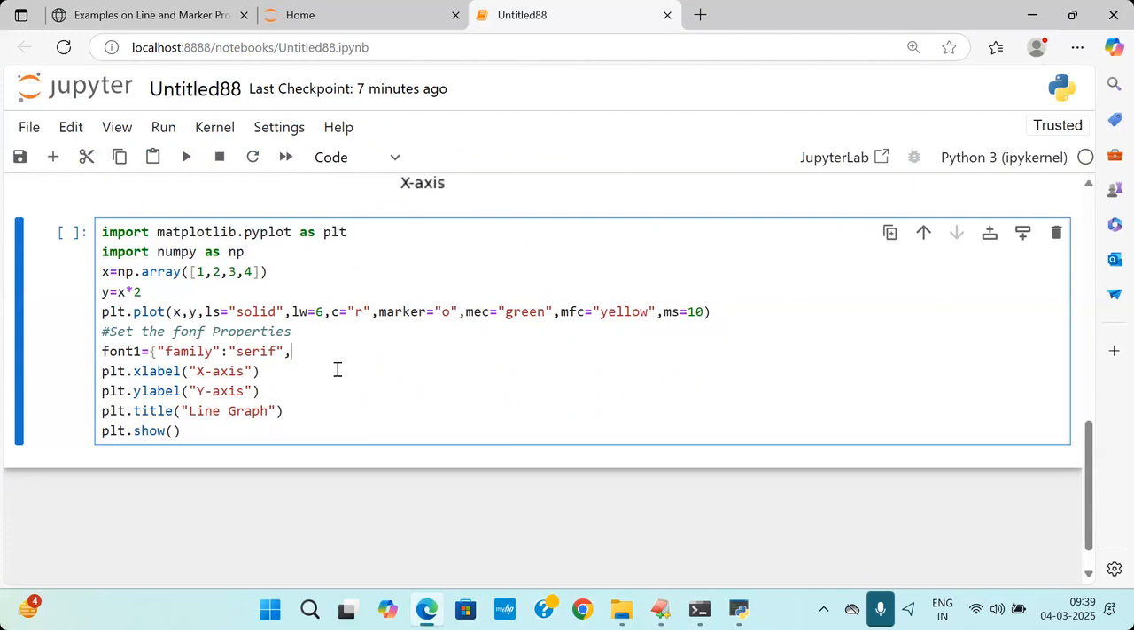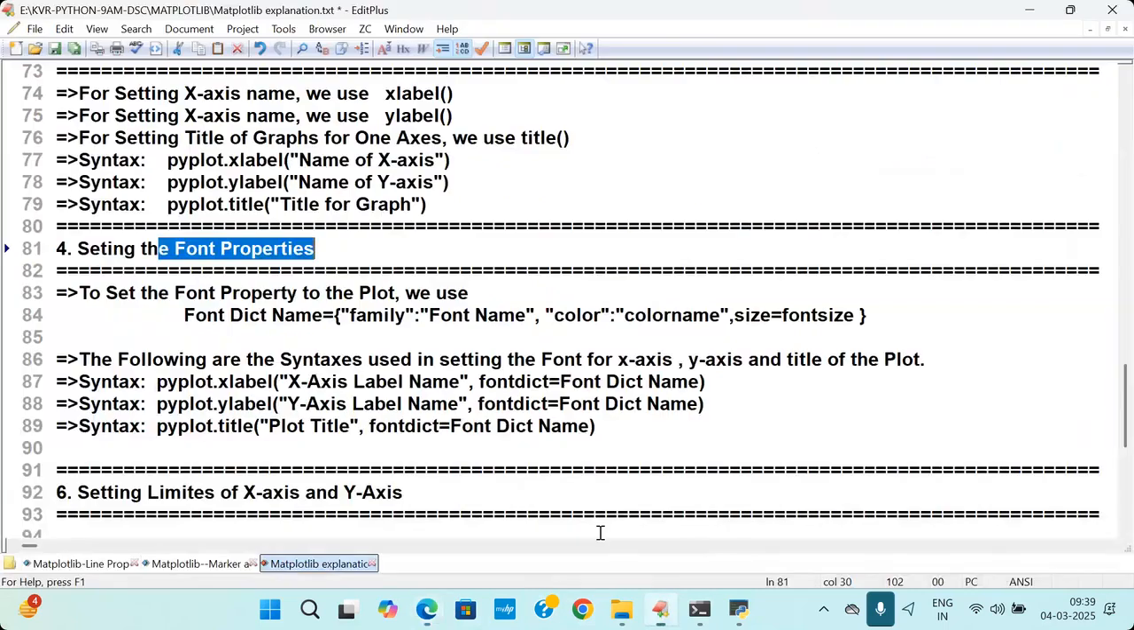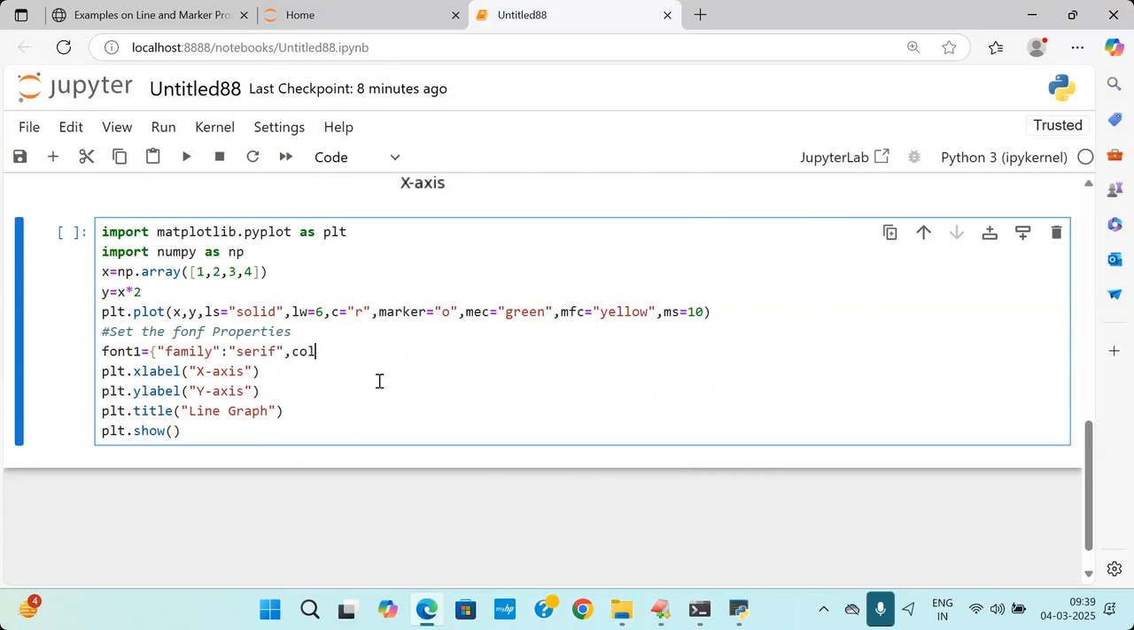What is the next one? Color is equal to, blue. Next, size is equal to something like 16. This is for which axis I'm taking, the x-axis. You can take the y-axis too.